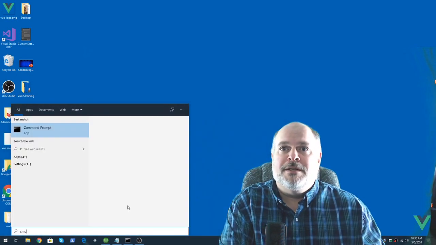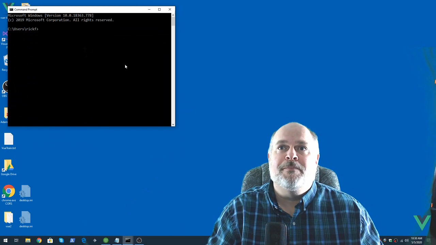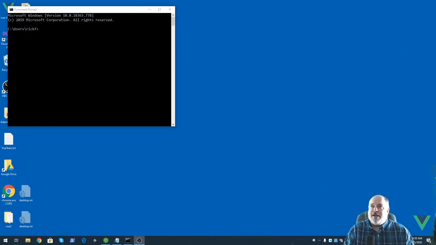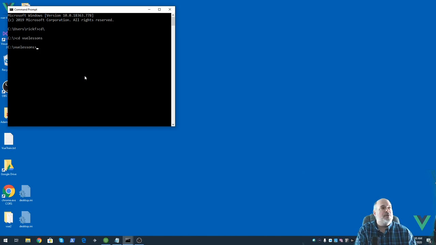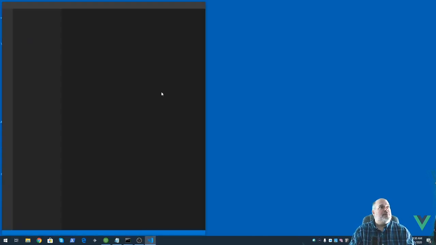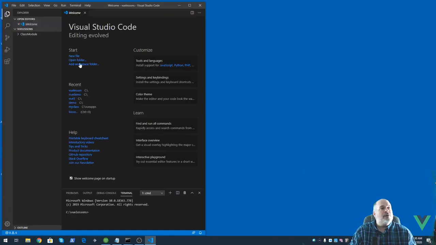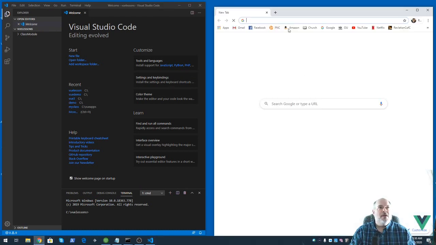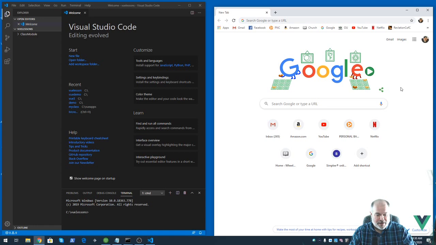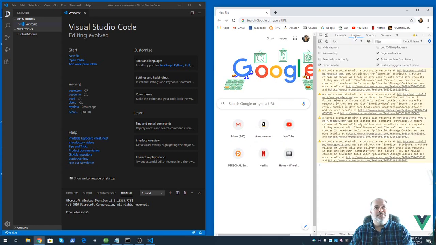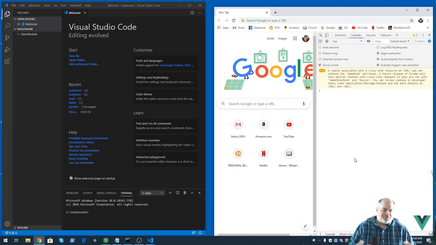I'm going to do the old CMD trick, get a command prompt up here and get myself out of your way. I'm going to change back, and I think I called it Vue Lessons. I'm changing into a directory called Vue Lessons, and I'm just going to do Visual Studio Code from right there, code dot. So Visual Studio Code comes up, looks a lot like it did on our last one, and just getting things ready. I'm going to pop Chrome up again, and I'm going to hit F12 and get my console ready to look at what we're doing.